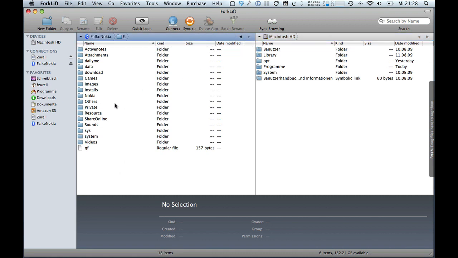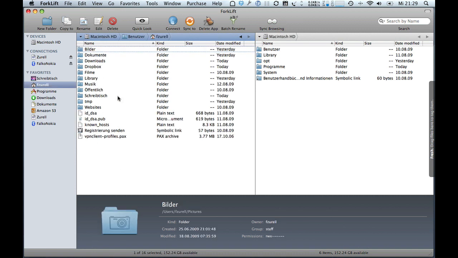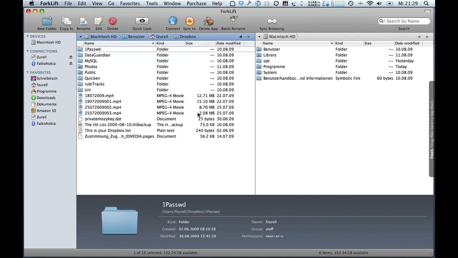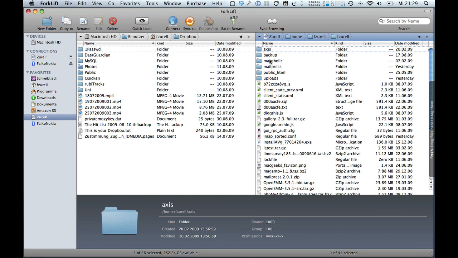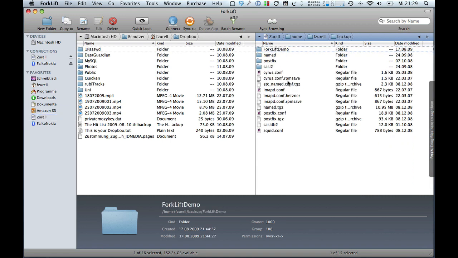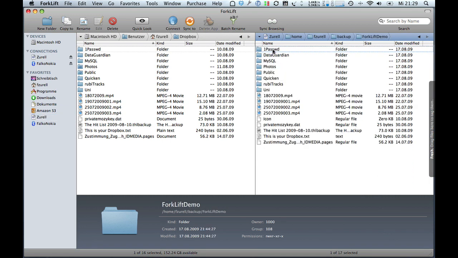I will show you. I choose my local disk in the left pane. I got my folder here, and on the right pane I choose my remote site. This is connected via FTP. And here I got a folder, ForkLift demo. And you can see the content of both panes is pretty much the same.